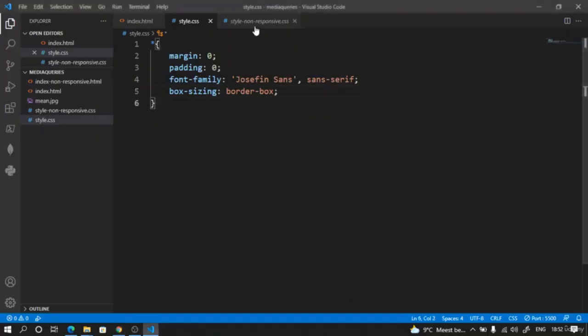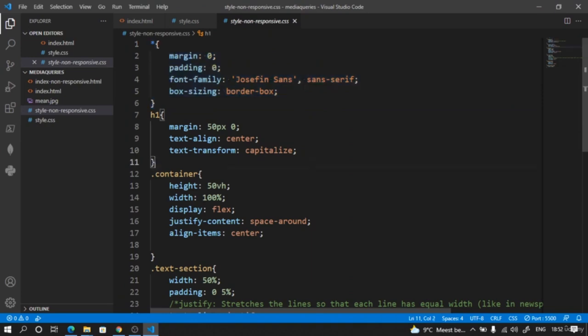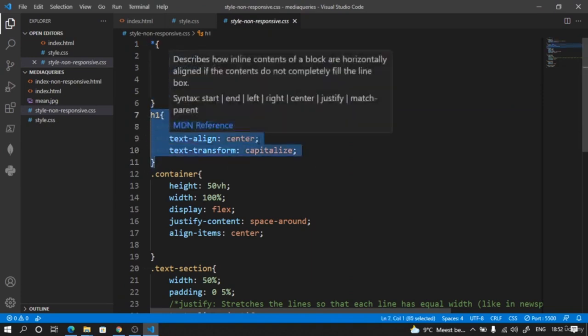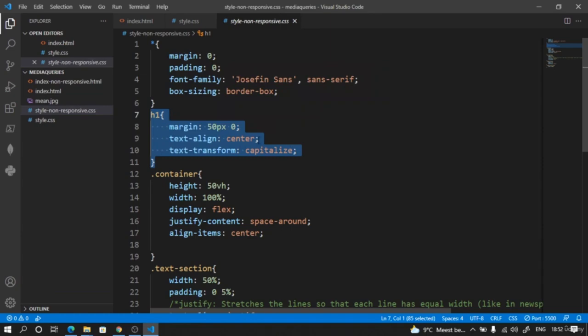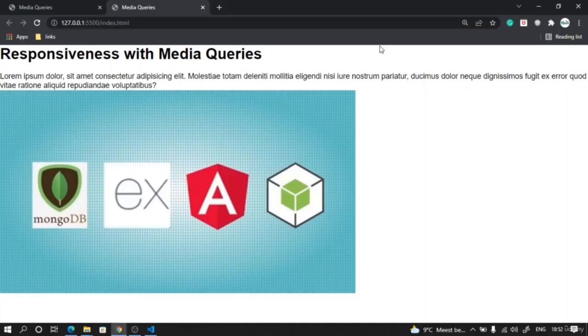That's great. So next what we will do is we will style the h1 tag a little bit. We'll give some margin, and we will say it should align center, and then it should be in capital letters. So this will move here, and there will be some margin on the y axis.